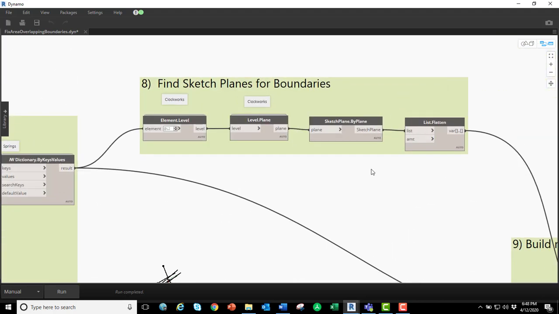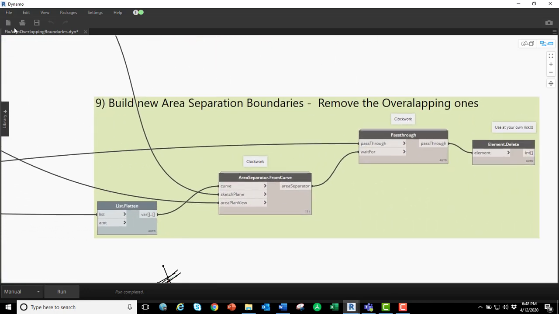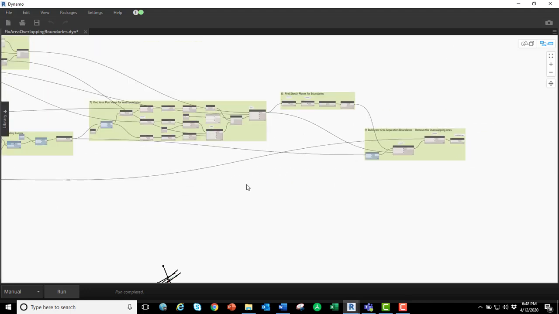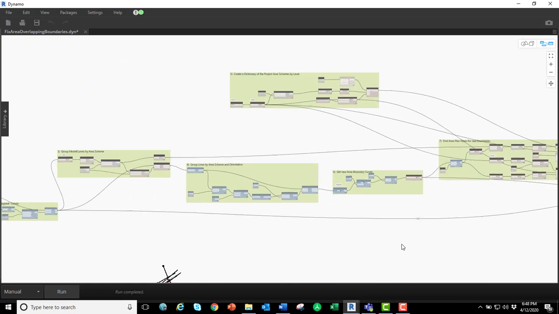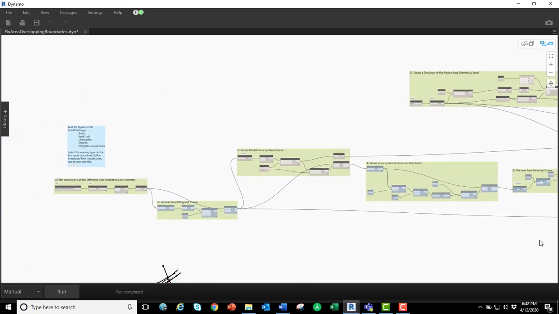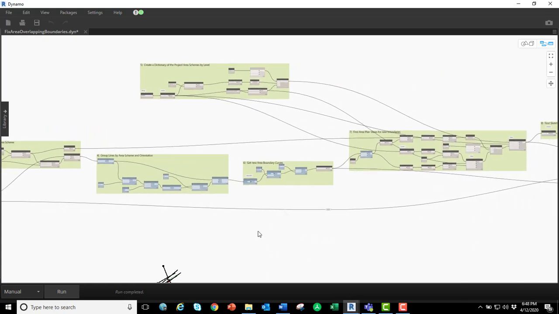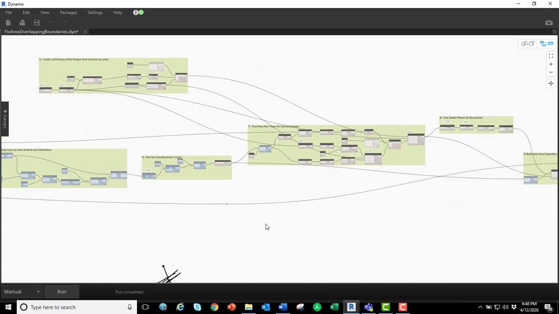Then we extract the sketch planes from the level properties of the area views and put it all together in the Clockwork area separation from curve node, and delete all the overlapping segments, which cleared those warnings. So it's a little long script, but here is a large view to understand how they all fit together.